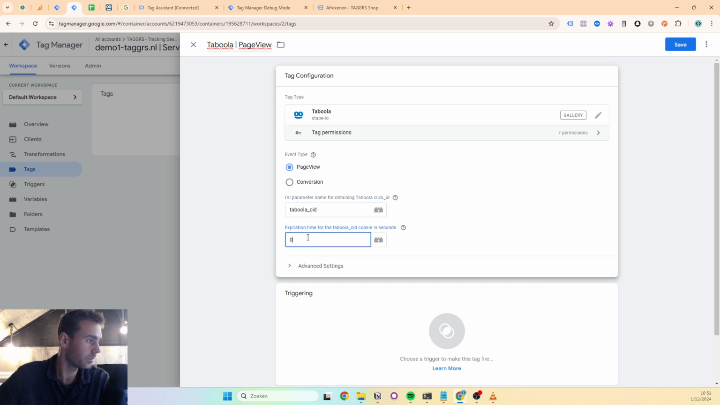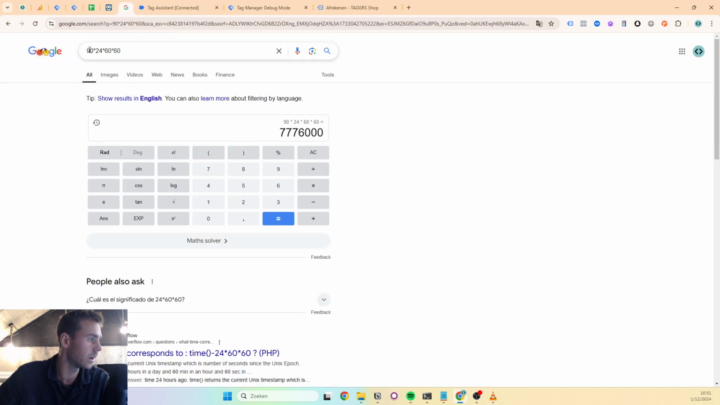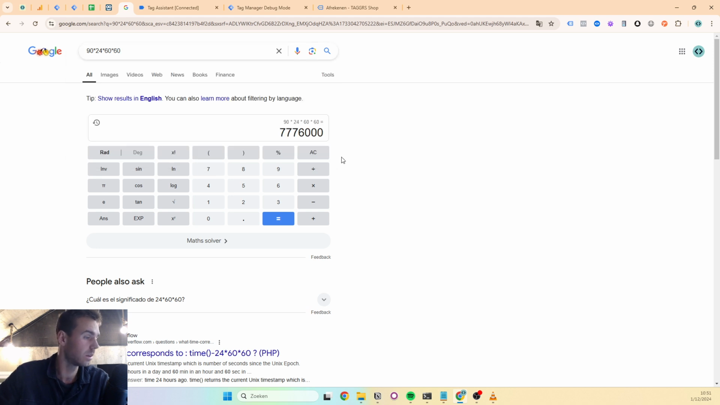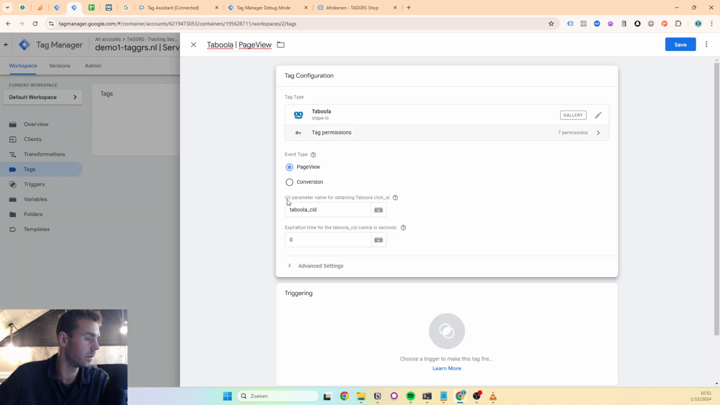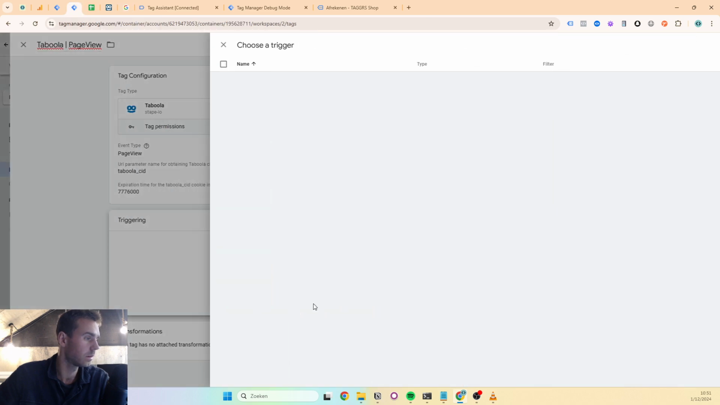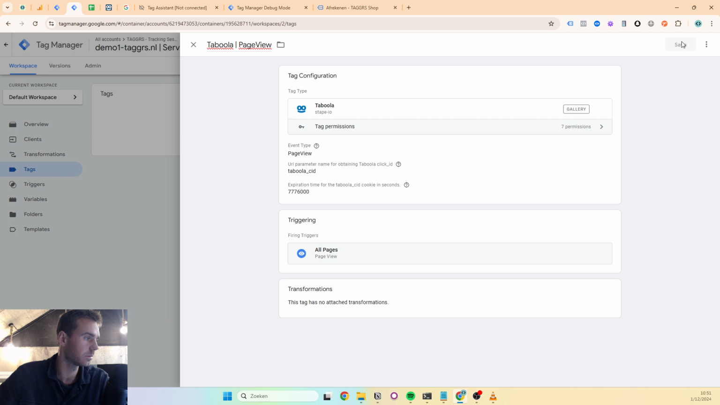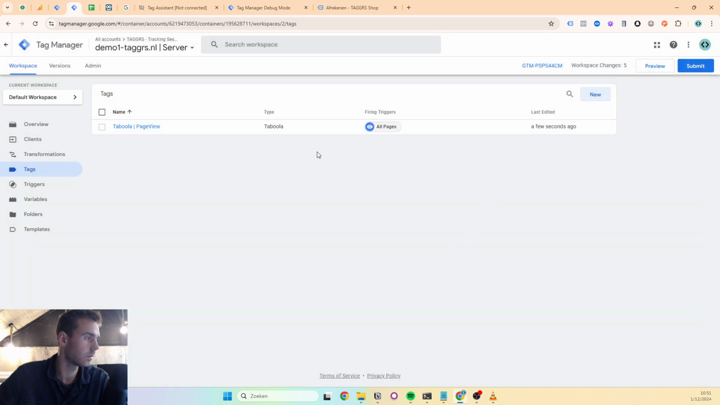And expiration time. You want to save it as long as possible, 90 days. So if you do 90 days times 24 hours times 60 minutes times 60 seconds, you get this, which we will use here. We'll trigger it on all pages and save it. Voila. Next thing we will do is add the Taboola purchase event.